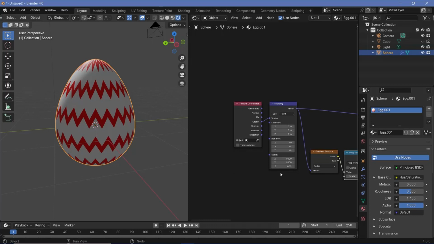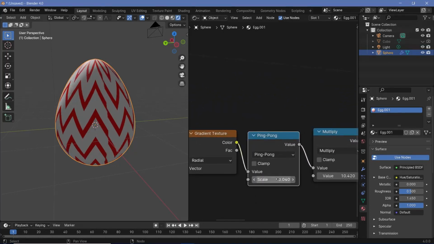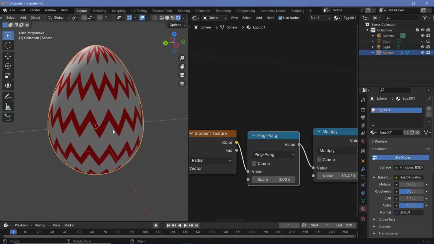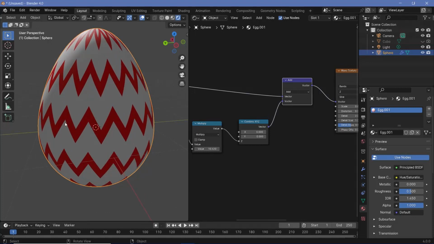So to reduce that, all you have to do is play around with this ping pong node over here. So maybe instead of 0.02, maybe we can have 0.025. So I think this looks great, and this could be our first type of egg. Another egg that I would want is to have this a lot smoother than these sharp edges.